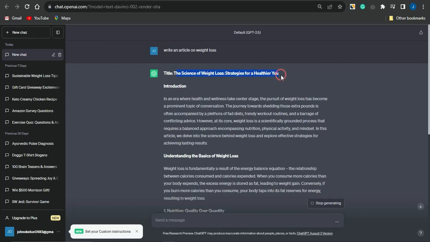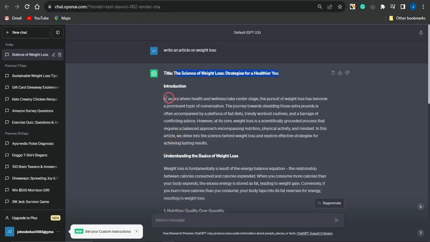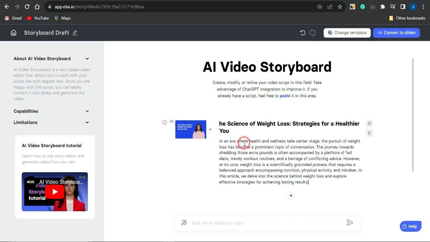If I do copy the title to this article right now, I'm going to head back to Li, and right here I'm going to paste that. Now for this text to speech, I'm just going to go to this particular section, and maybe copy the introduction only. Once I copy that, I'm going to head back to this platform and paste it right in there.